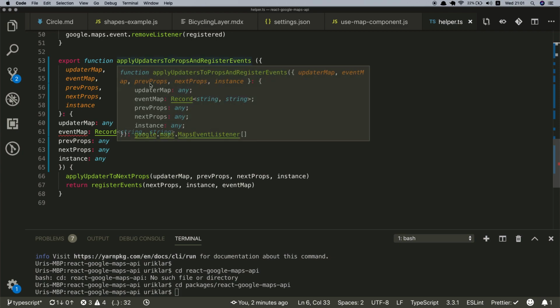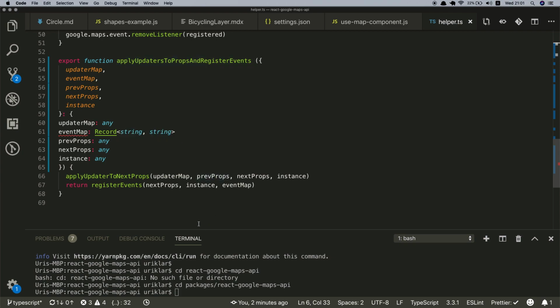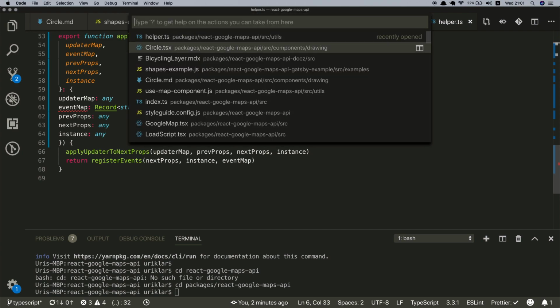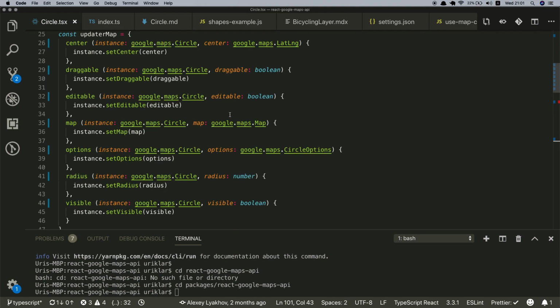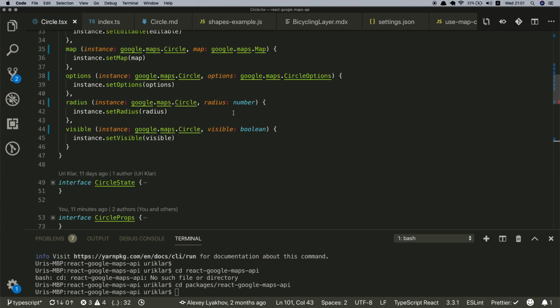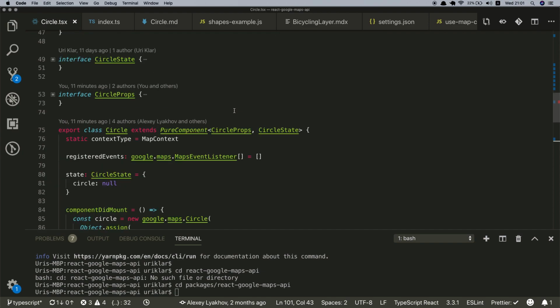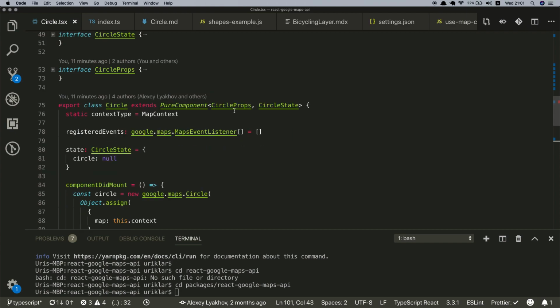So the magic is apply updaters to props and register events. It also returns the registered events. Why does it return them? So we can later pass them to the unregister. So that's basically it. That's everything the library does. There's a few components that are a bit more non-trivial, but really nothing too complicated.